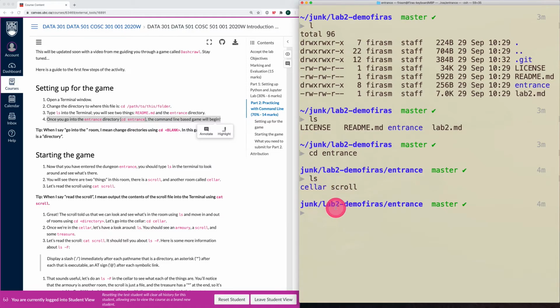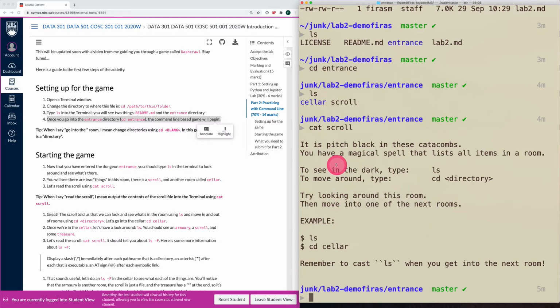Okay, so the first command is very important. This is the thing that's going to set you up for success. Type in cat, C-A-T, scroll. And what this is going to do is it's going to list whatever is in the scroll into your terminal. So I'm going to now hit enter. And then there's a message here.